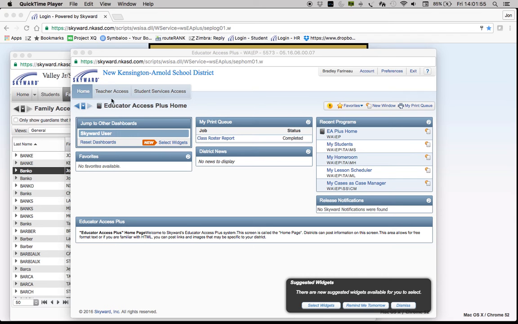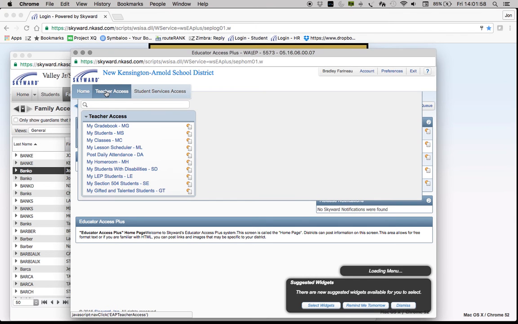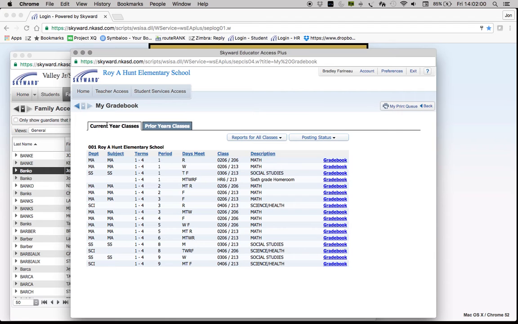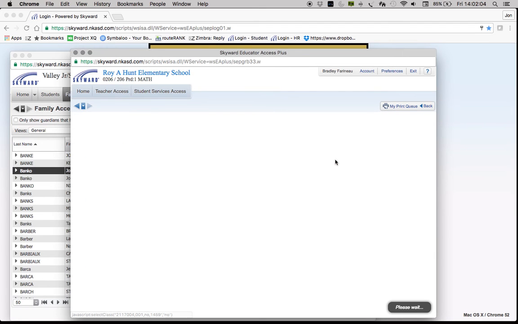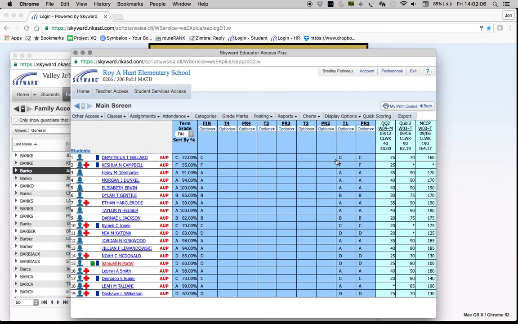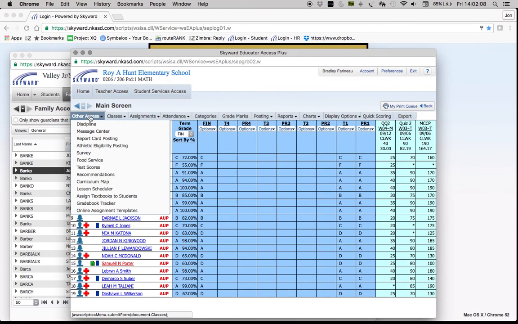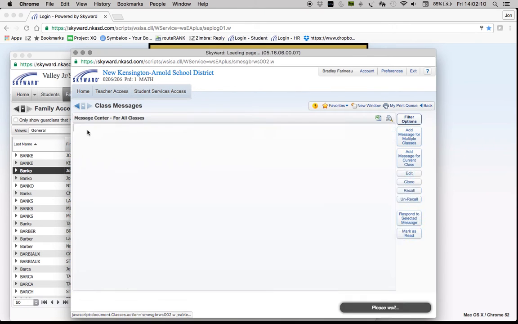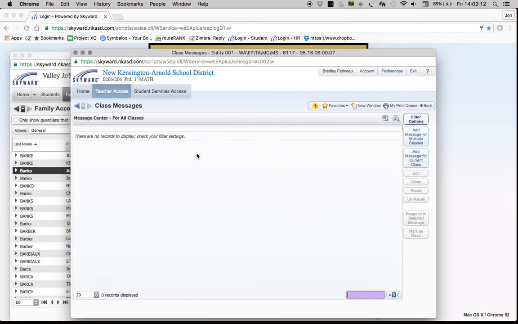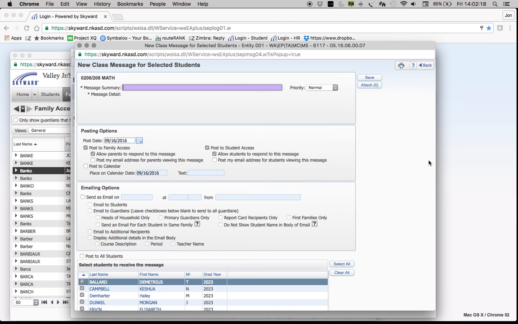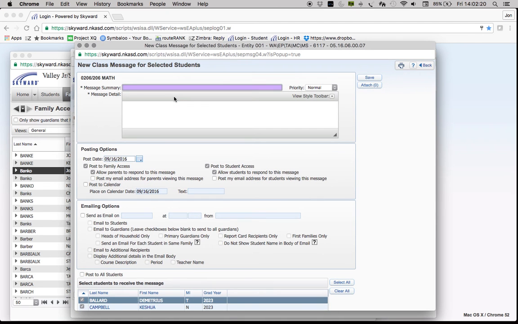To start, we're just going to go to Brad's gradebooks, and we're going to go to the first gradebook he has. As his gradebooks come up, we're going to go over to Other Access and then choose the Message Center. Brad doesn't have any messages in his Message Center, and I am going to first add a message for the current class.